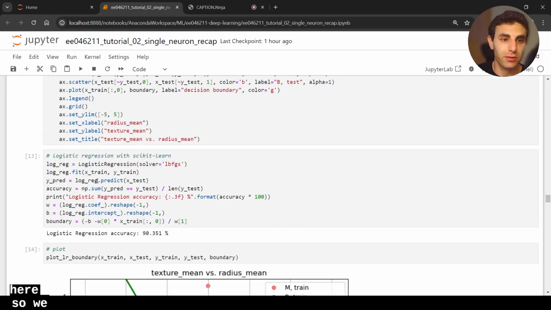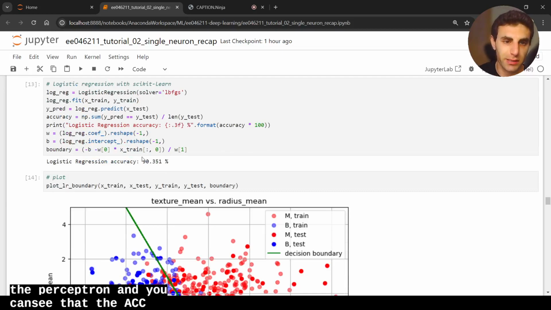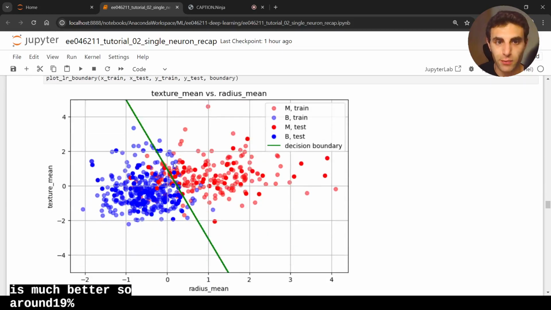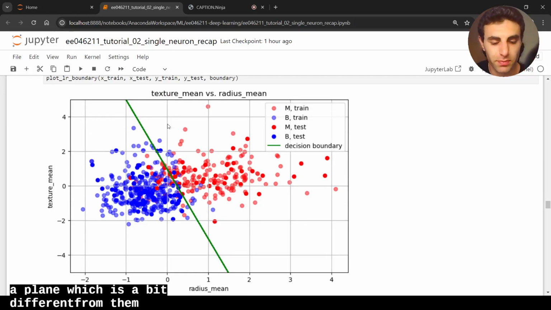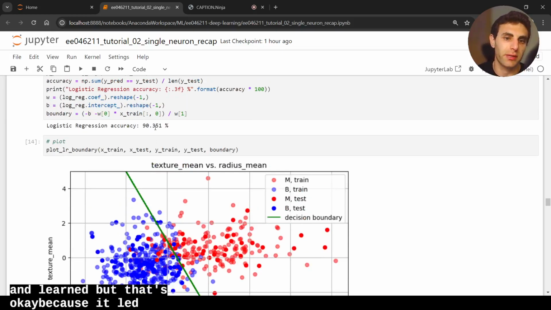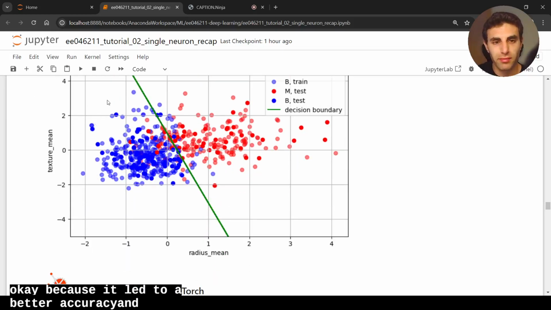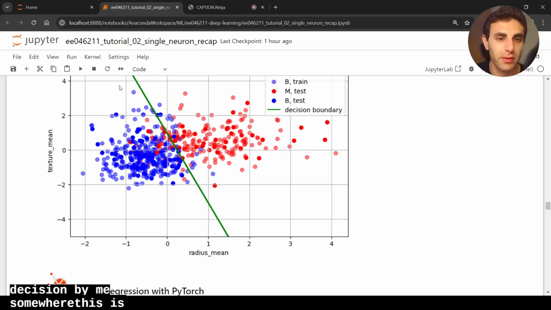So we can take the logistic regression directly from Scikit-learn, and we can do the same process like we did for the Perceptron, and you can see that the accuracy is much better, around 90%. And when we plot it, we can see that it learns a plane which is a bit different from the one that the Perceptron learned, but that's okay because it led to a better accuracy. And I guess if I were to put the decision boundary somewhere, this is a good place.